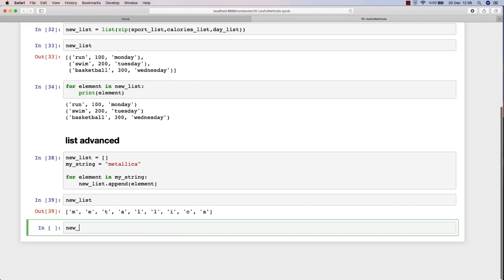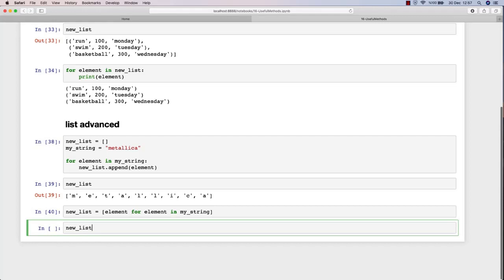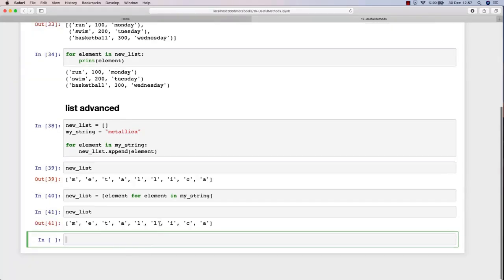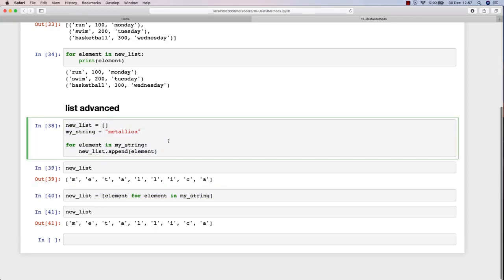Okay, so let me write this down for you. So new list will be a list, and this will be element for element in my string. Don't worry, I will explain what this does. So if I hit Shift Enter right now, and if I call my new list, I will see the exact same result. So what's happening here is actually the same thing as that code, right?